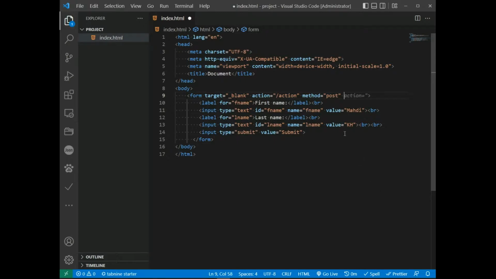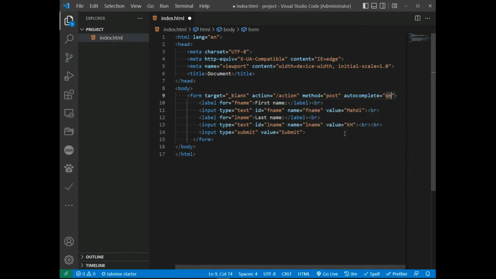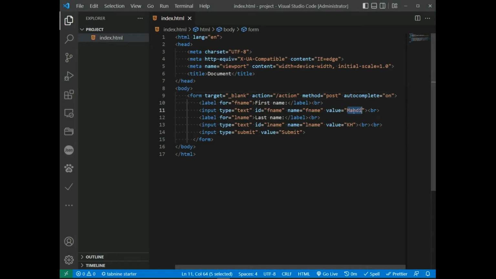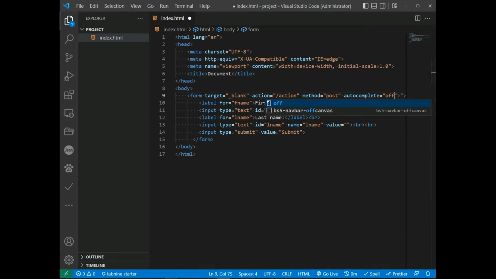So autocomplete is on, and save controller. So to show the example, I remove values and controller. I click in the first name and the browser shows choices. And if autocomplete is off, controller, and we don't have choices.